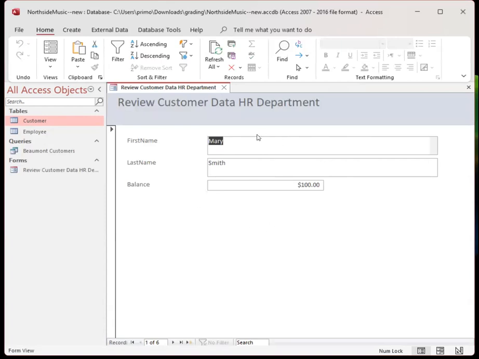And now if you notice, we've got this form and it created the form out here for us. Now we haven't saved it yet, but it will be listed under forms over here. And notice that it's got the first record in my table right here, Mary Smith, and just her balance. It's only got those three things. And down here, we have these navigation tools. I'm on record number 1 of 6.